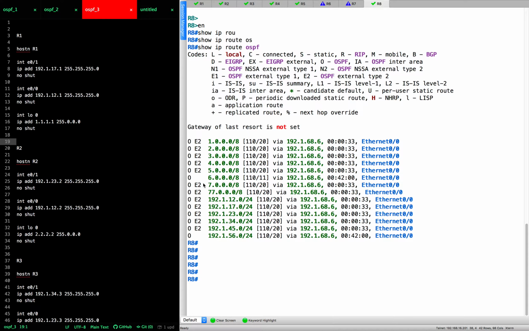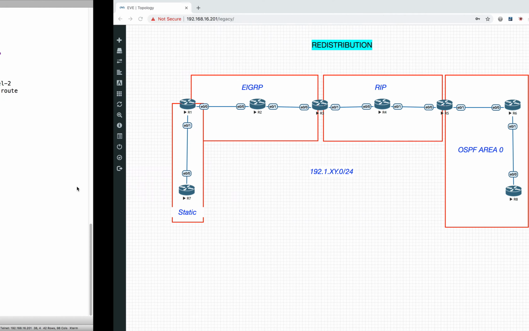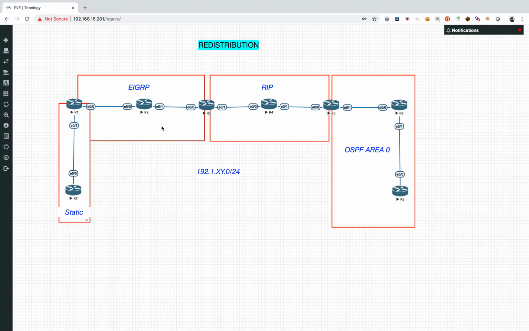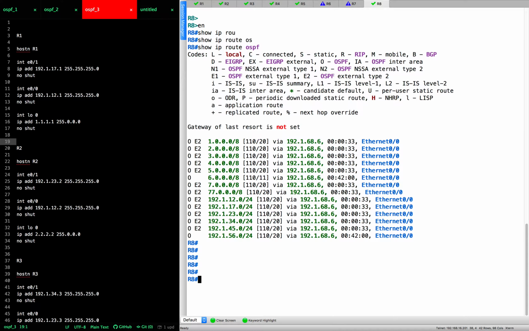See, we have 7.0 and 77.0, right? Where is this coming from? This is basically your R7. So we have now end-to-end connectivity, right? You can ping and check as well.